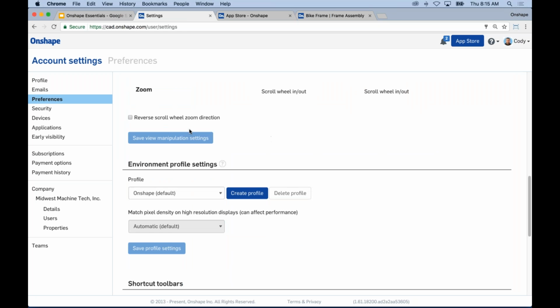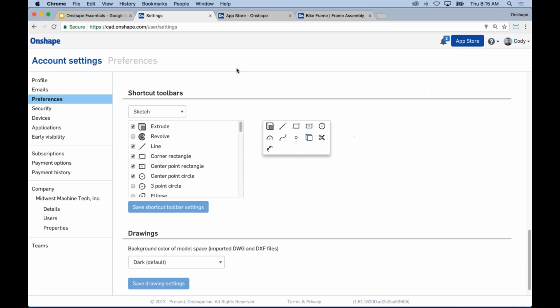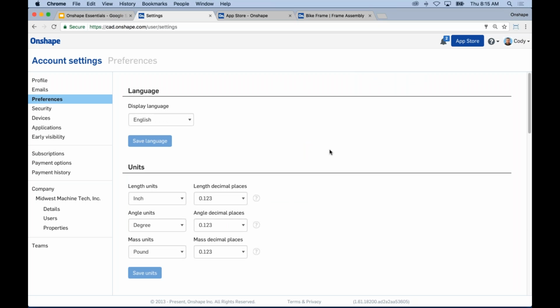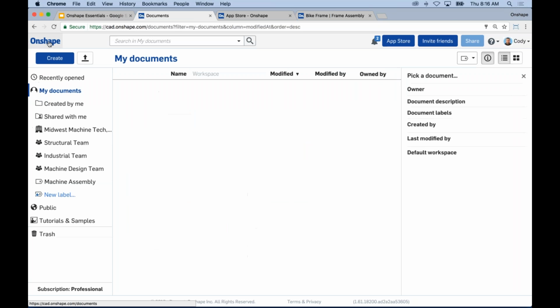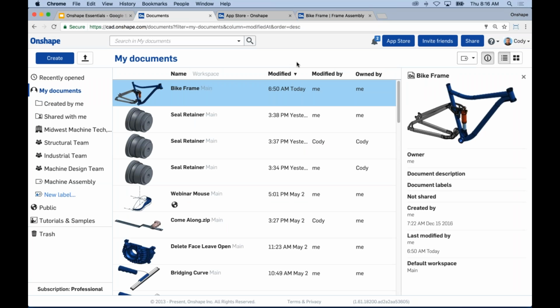We also have options to reverse the scroll wheel direction and customize your shortcut toolbars. Definitely worth checking out the preferences as you're getting started and set up these settings that you prefer. All right, so enough on the Documents page. Enough on the interface of the Documents page.